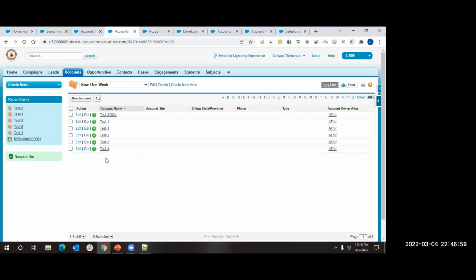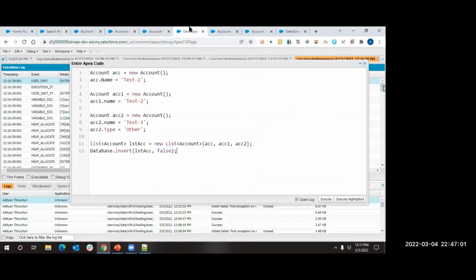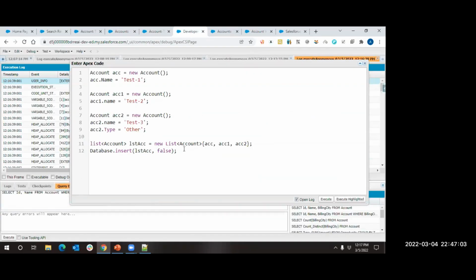I'm not sure if this was created now or if it was created earlier. So what I will do is I will delete every record that was created today, so that we can clearly observe where created date is equal to today.